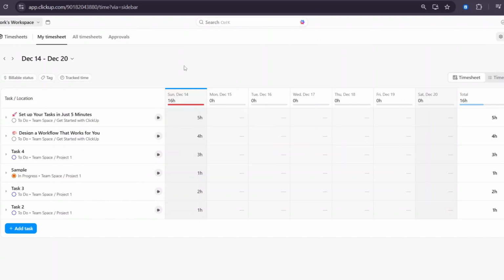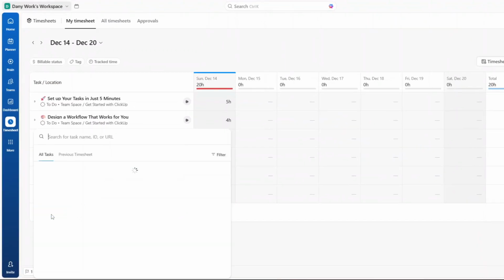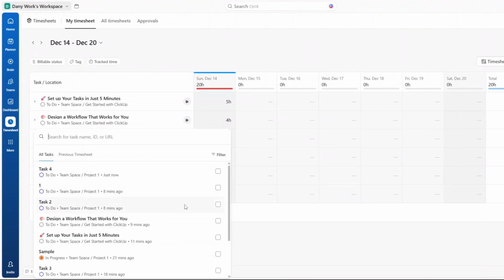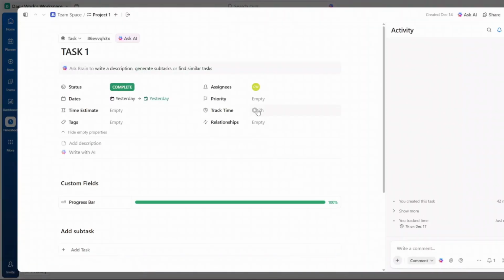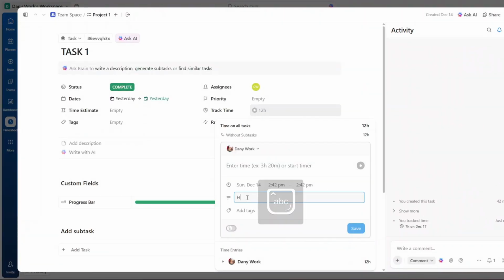Next, let's add a new time entry. Click on a day and attach a task, such as an email campaign for a client. You can track time directly inside the timesheet or open the task itself and start the timer there. In the time entry, you can add notes, mark the time as billable or non-billable, and everything stays perfectly synced no matter where you update it. It's simple and very flexible.